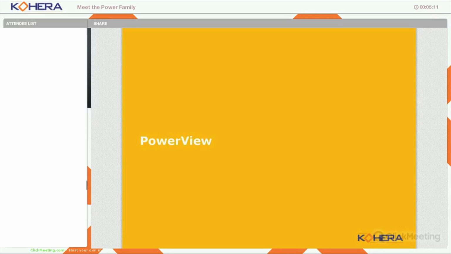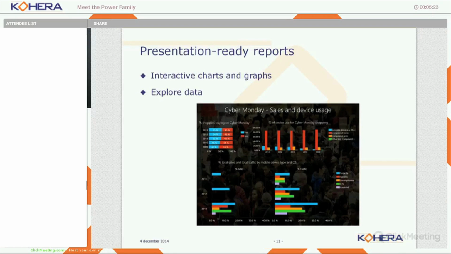Once our model is complete, we can think about how we want to visualize it. One of the ways to visualize our model is Power View. Power View is the perfect way to create interactive charts and graphs, so you can have presentation-ready reports.